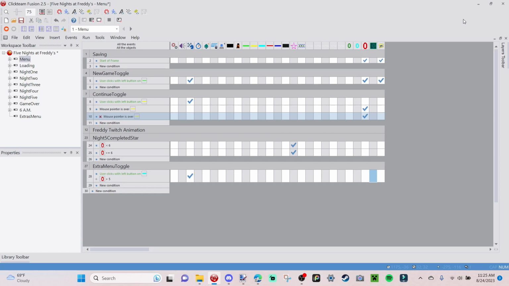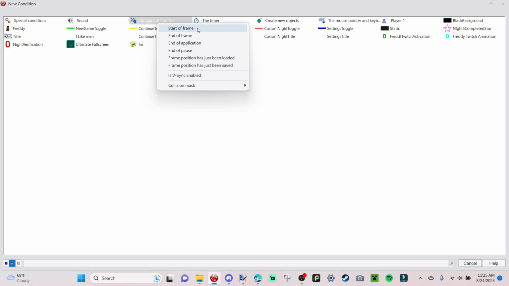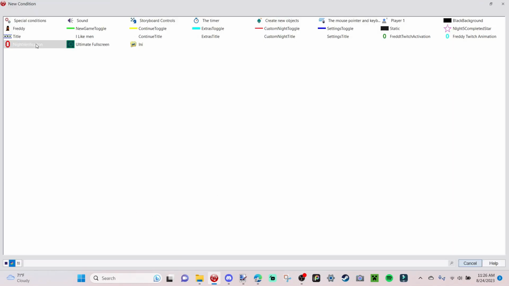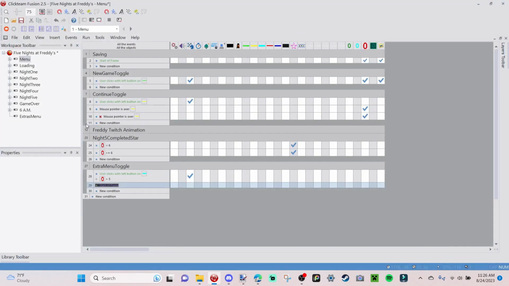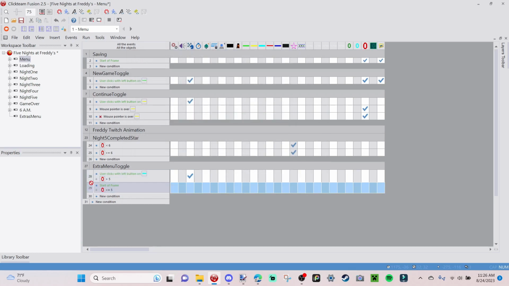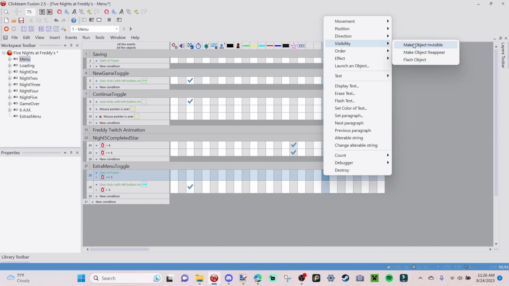So if you want to do that, go over to new condition, storyboard controls, start of frame, right click, insert, night verification, compare the count to value when it is lower or equal than 5, and we're going to just drag this to the top. And at the start of the frame, when the night verification is lower or equal than 5, we're going to go over to our extras title, and we're going to right click, visibility, invisible.